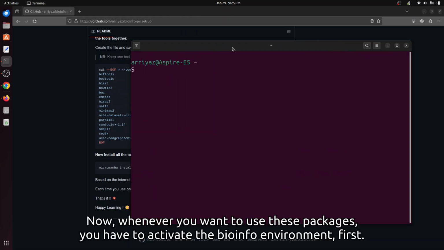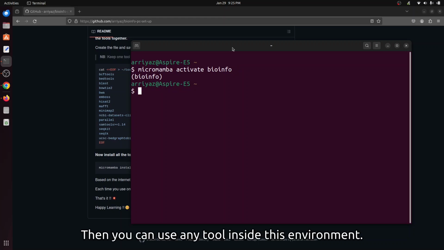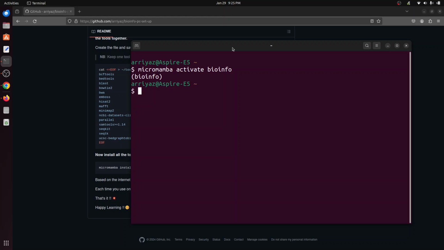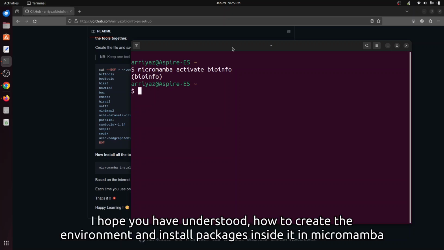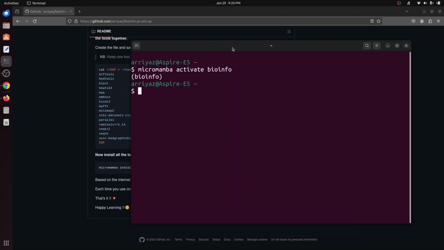Now, whenever you want to use these packages, you have to activate the Bioinfo environment first. Then you can use any tool inside this environment. So, I hope you have understood how to create the environment and install packages inside it in Micromamba. In the upcoming videos, we will use these tools or software to do different kinds of bioinformatics analysis.